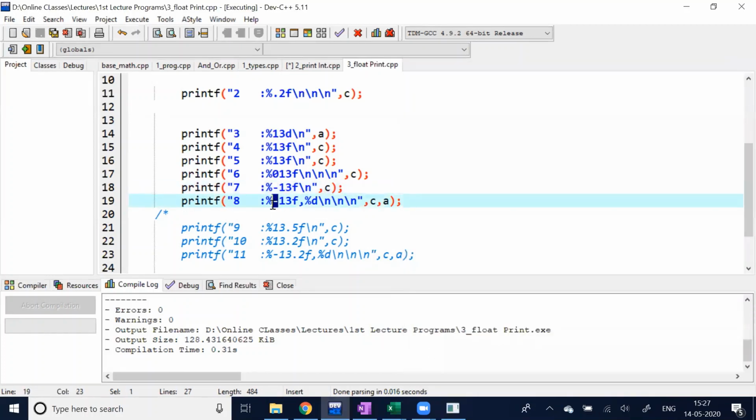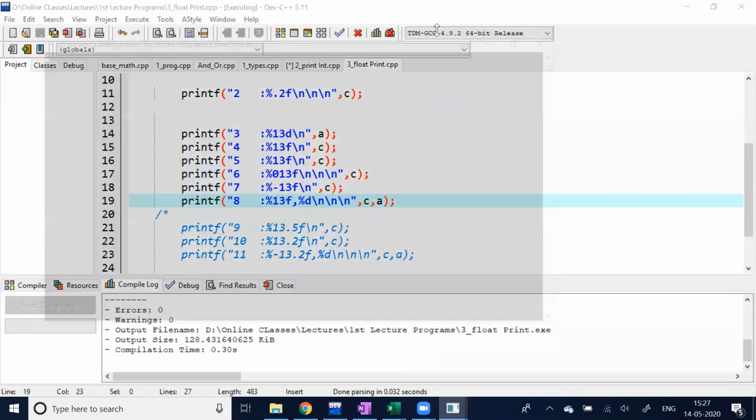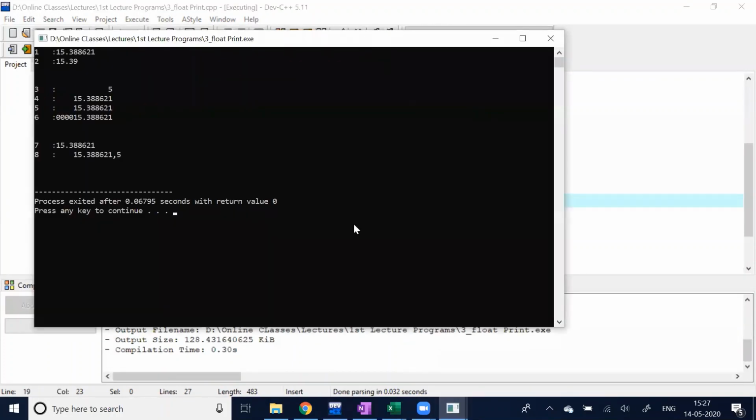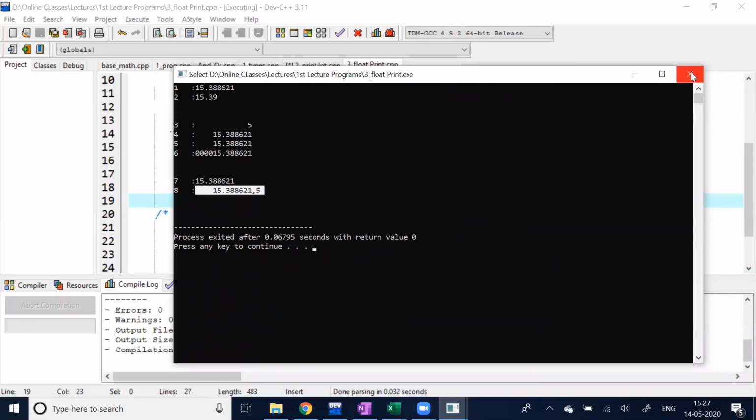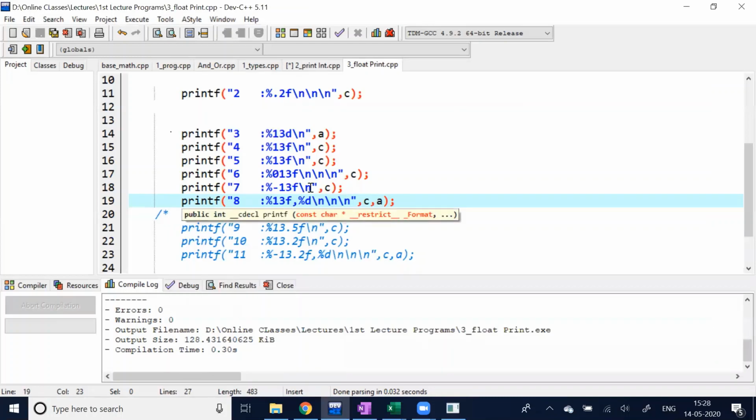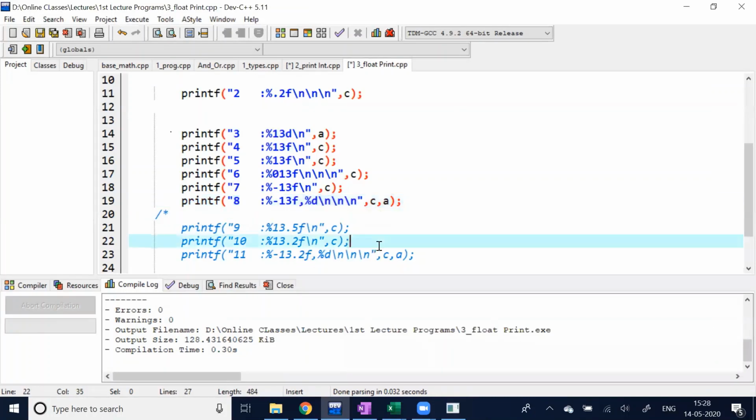If we don't give the minus 13, in that case the answer would be a little bit different. Let me show you. If we are not using minus 13, then it will show output like this. You can see the free spaces are on the left hand side. If we are using the minus, then the free spaces would be on the right hand side.